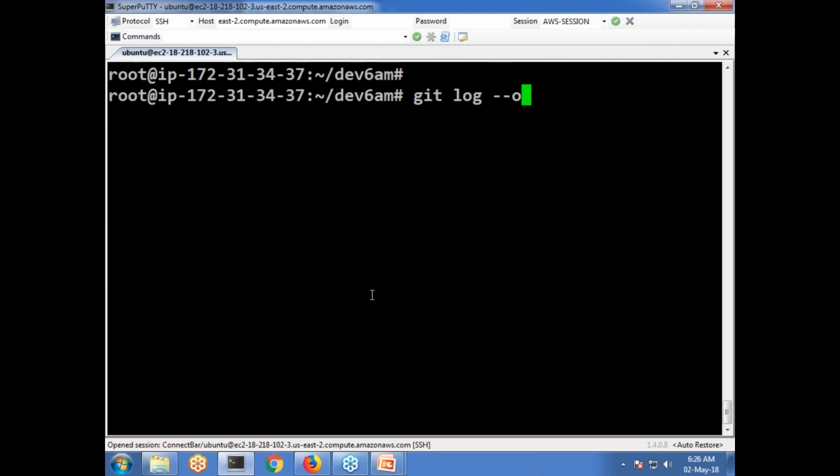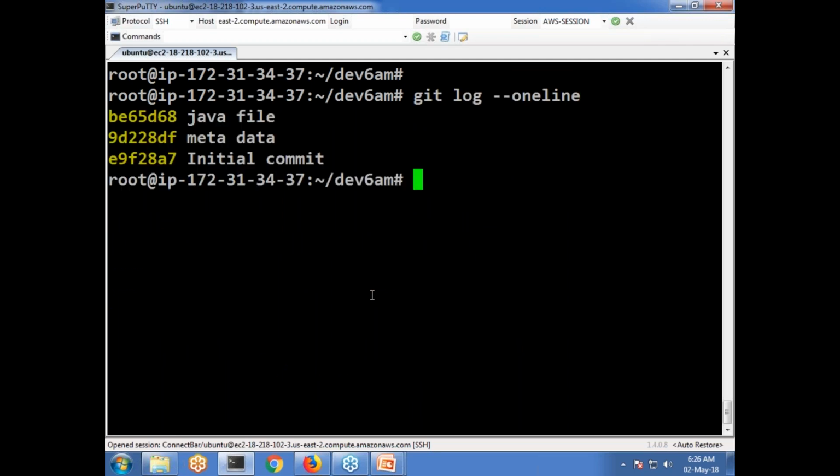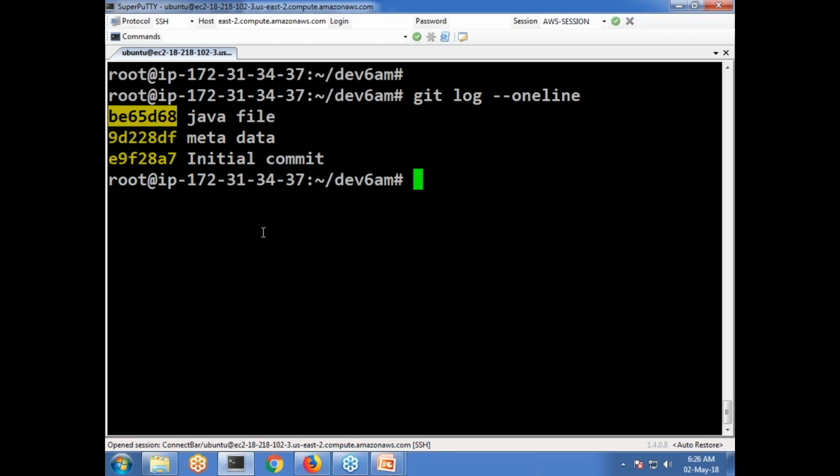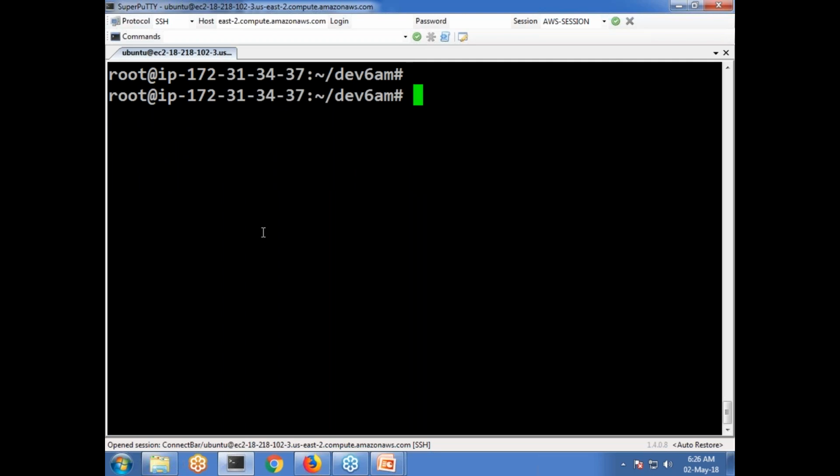Git log --oneline. You can see only the 3 commit IDs. Are you following or not? So branch 2 was created at this commit ID. Fine. Now let me do some changes in my branch 1. See the process here.